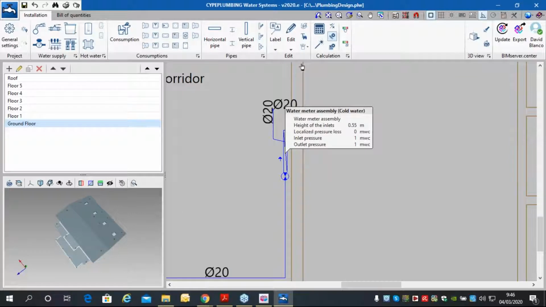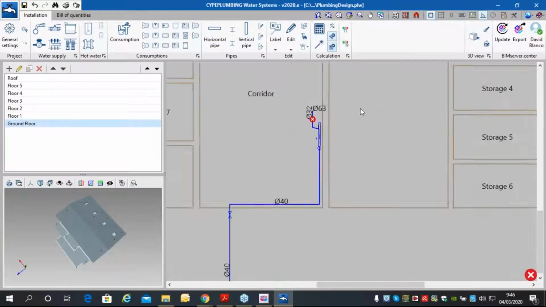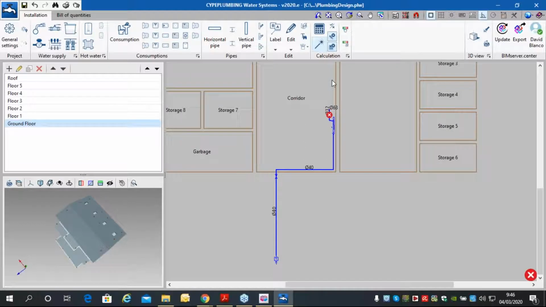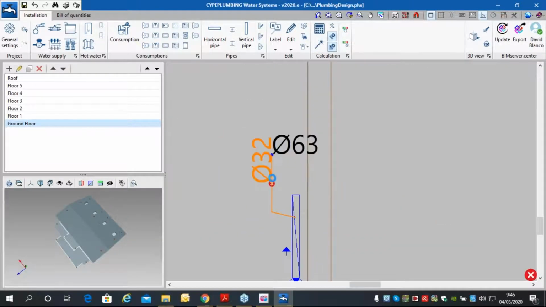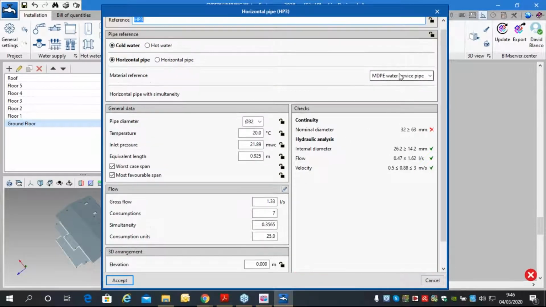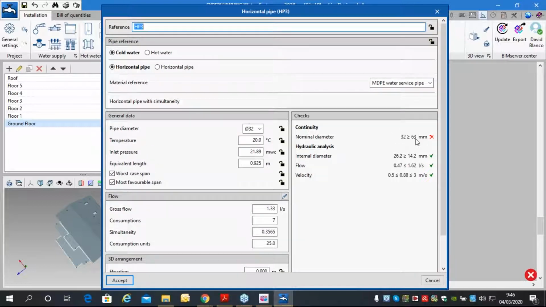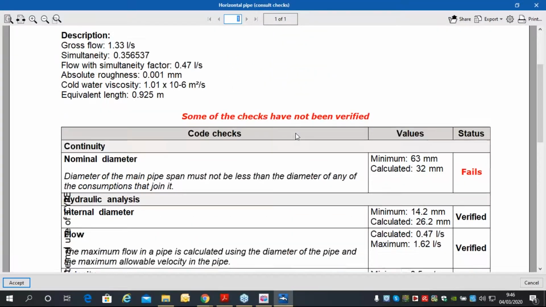Obviously, we haven't finished the building, but at this point we could design automatically or verify the results. If we automatically design, the software is going to try to analyze the whole job. If something is wrong, the software should tell us. For example, in this case, according to these regulations and this material, we are not verifying the continuity here for this diameter. We consult the checks, we could see the details.